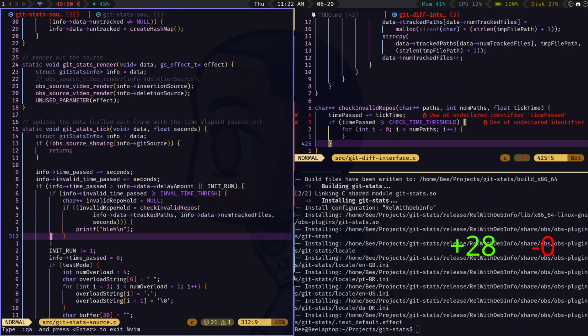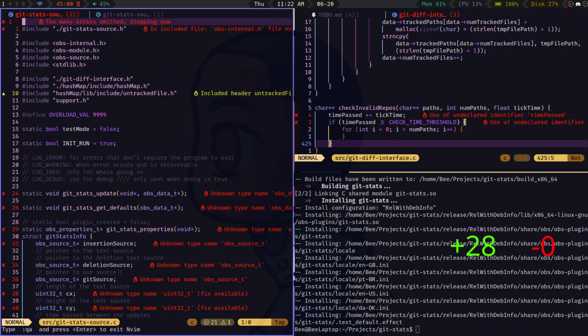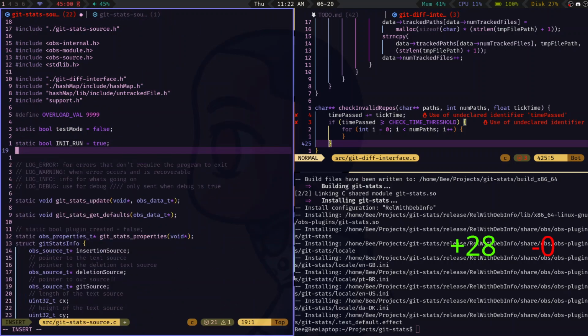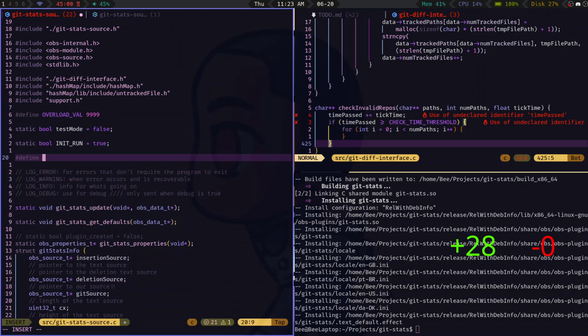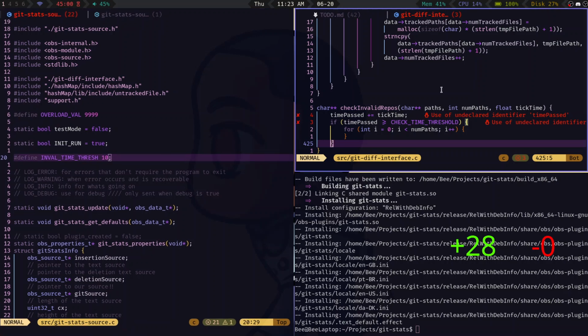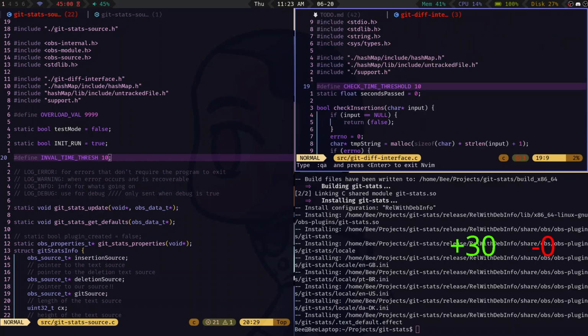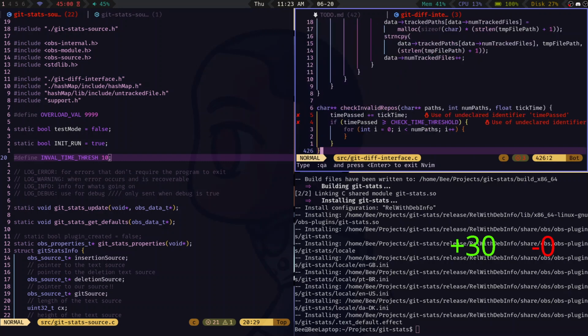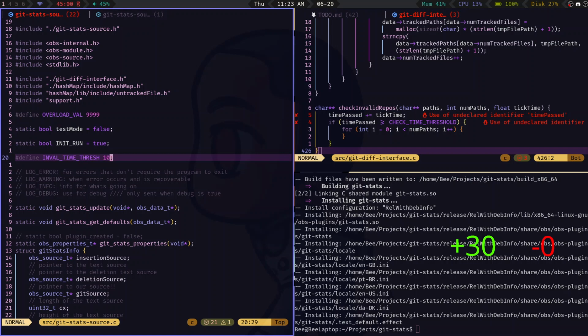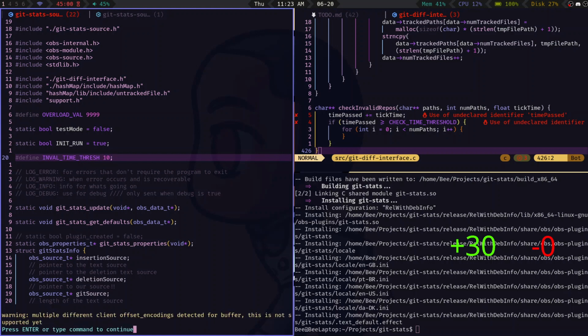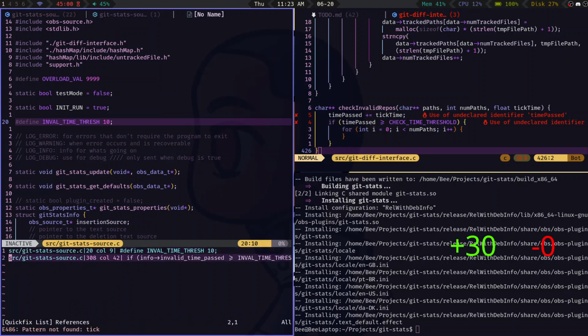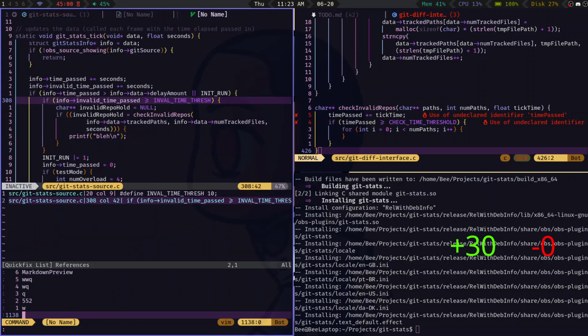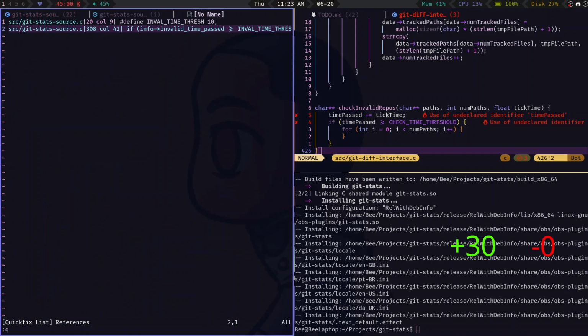Yeah, then we need to define invalid time threshold. Oh, no equal sign. And this, what did I say? It was 10 seconds. Yeah. So invalid time threshold.